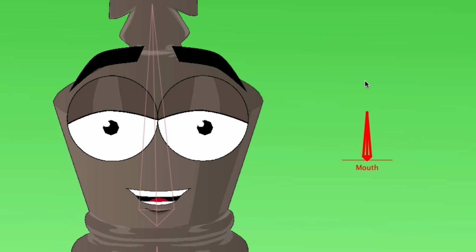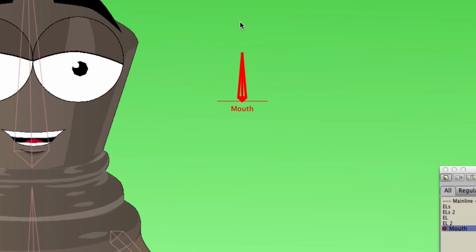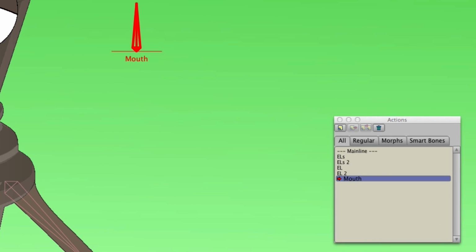So now a couple things happen. We are now in the mouth action. You can see that the actions panel has appeared, and we have a red arrow pointing to the mouth action, meaning we are inside that action. You can also tell this because the mouth bone is also highlighted in red.